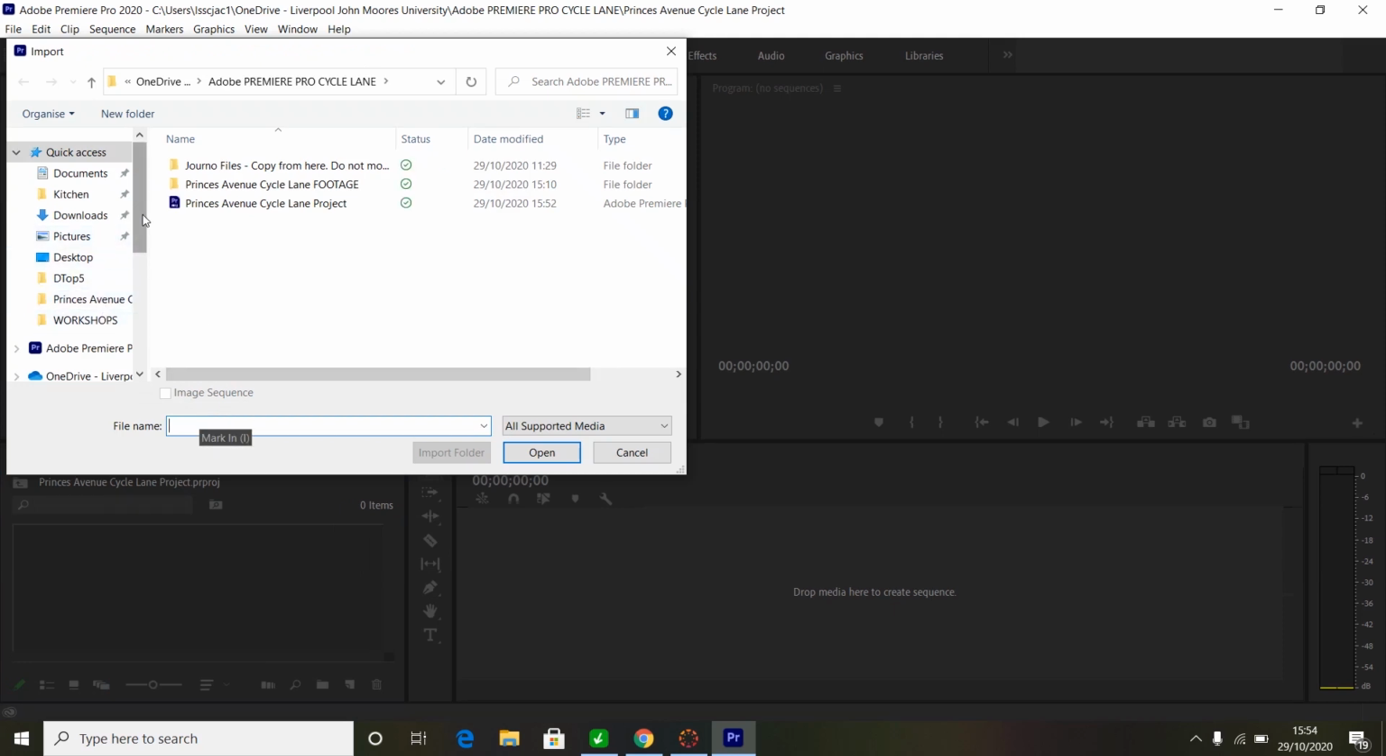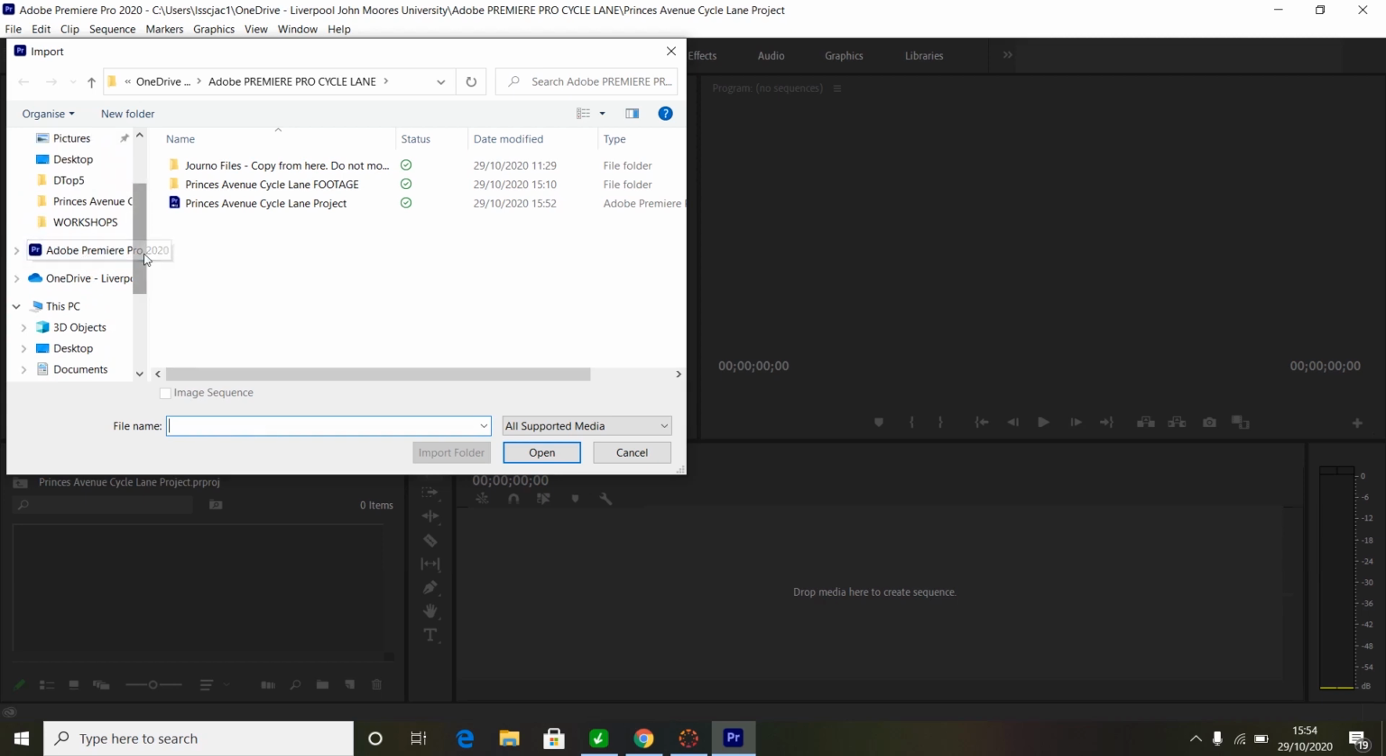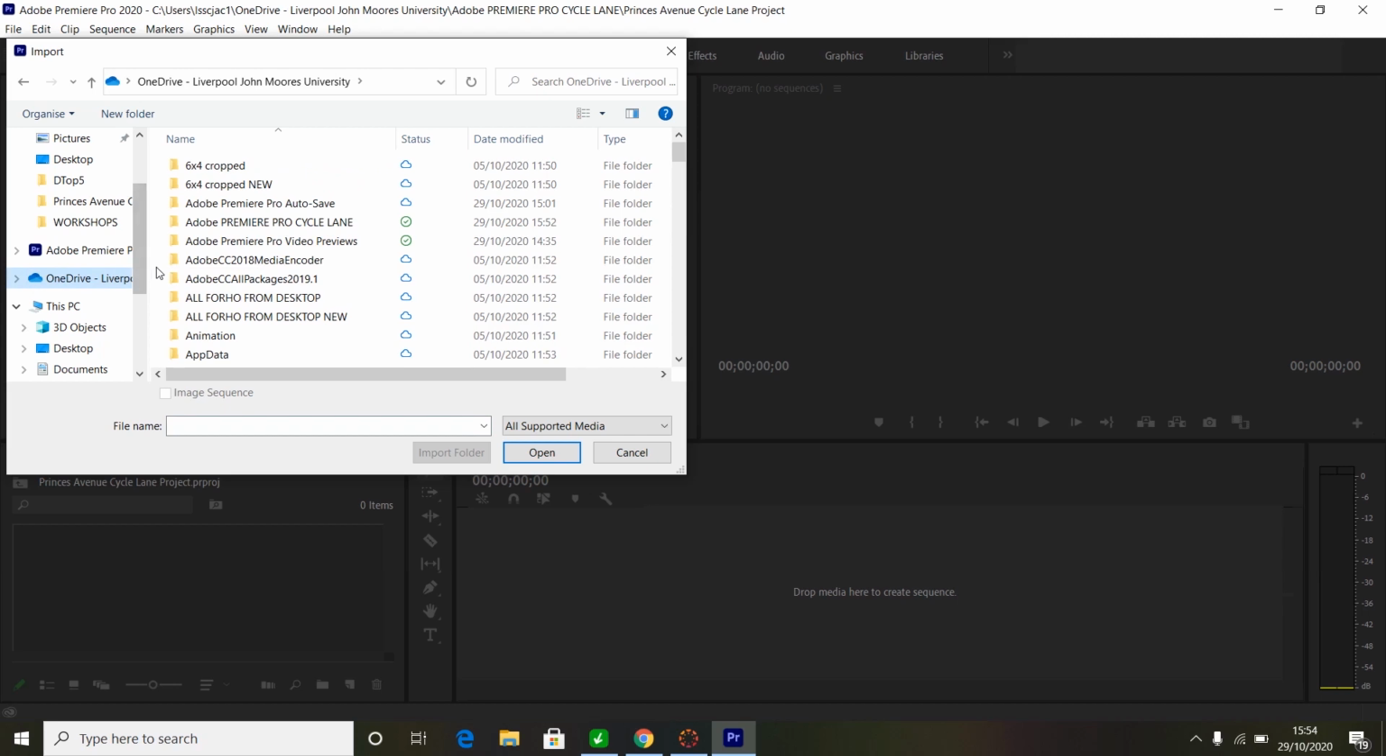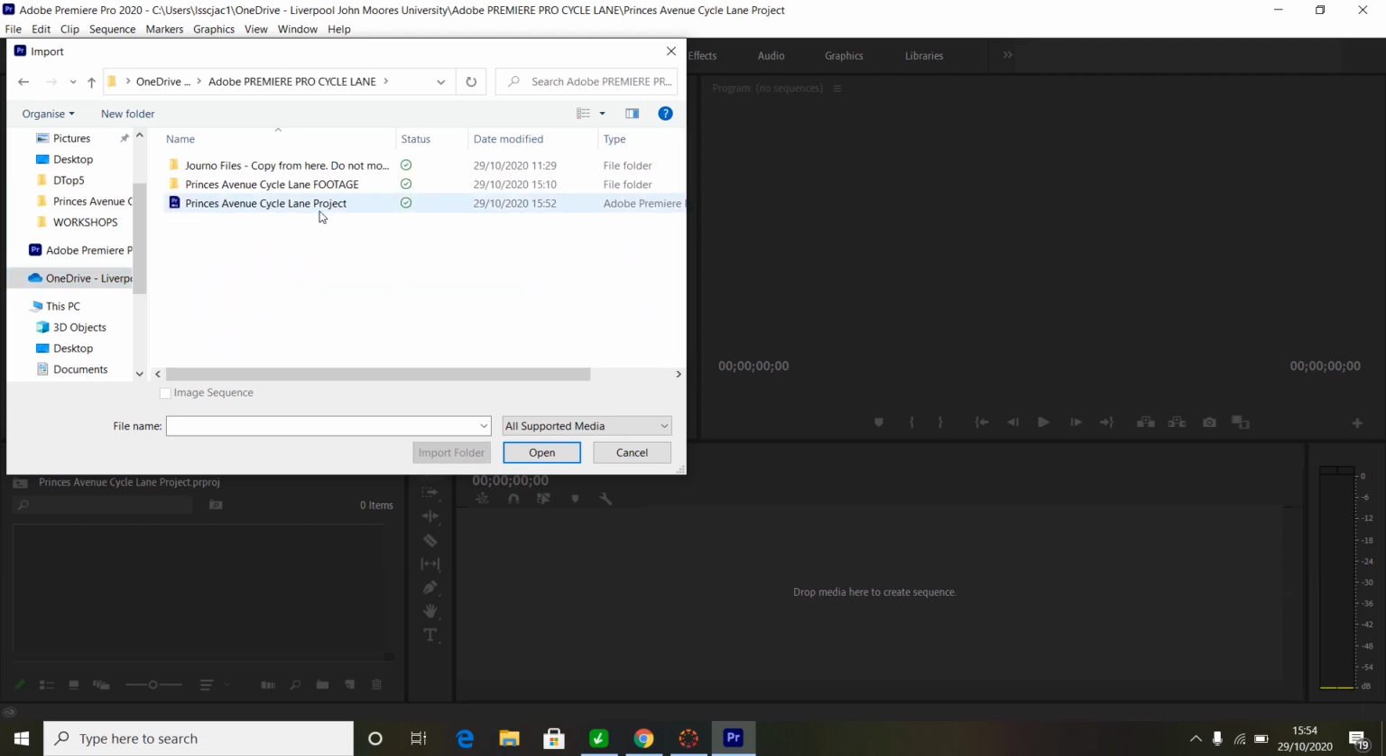And then I'm going to look and see where my footage is saved. Now Premiere's actually automatically opened up this folder where my footage is, but if yours hasn't, you can navigate to where you've just saved your footage and your project. So mine was in this Adobe Premiere Pro cycle lane. You can see there's my project saved there, Princess Avenue cycle lane project. And here's my Princess Avenue cycle lane footage.